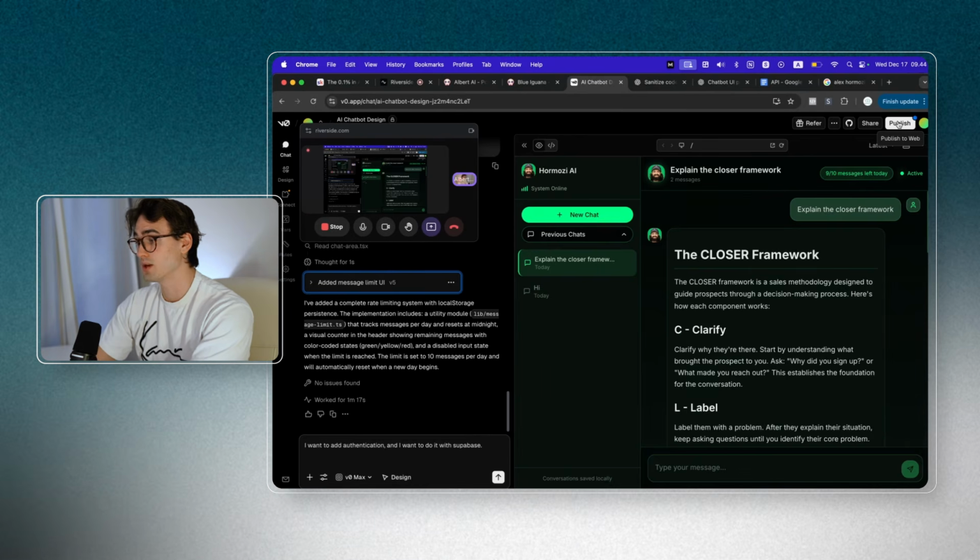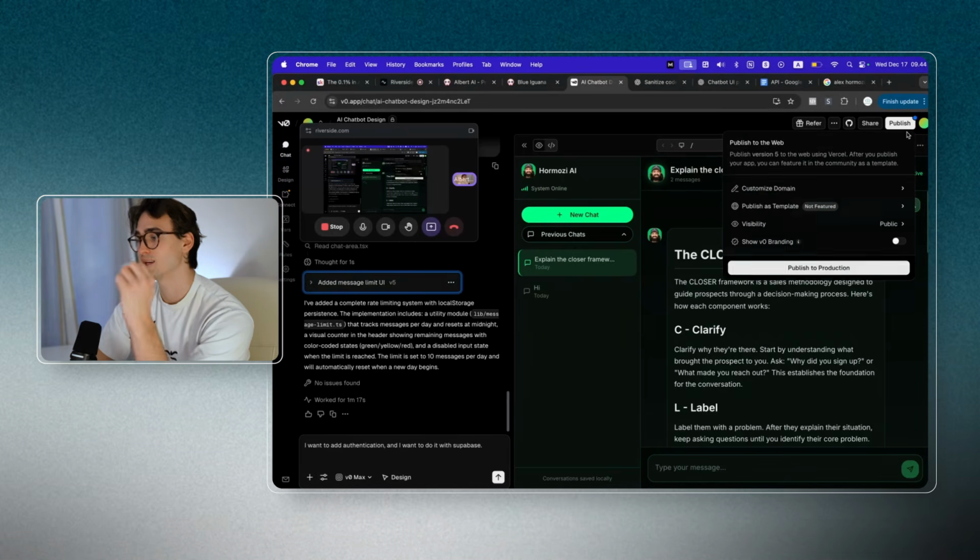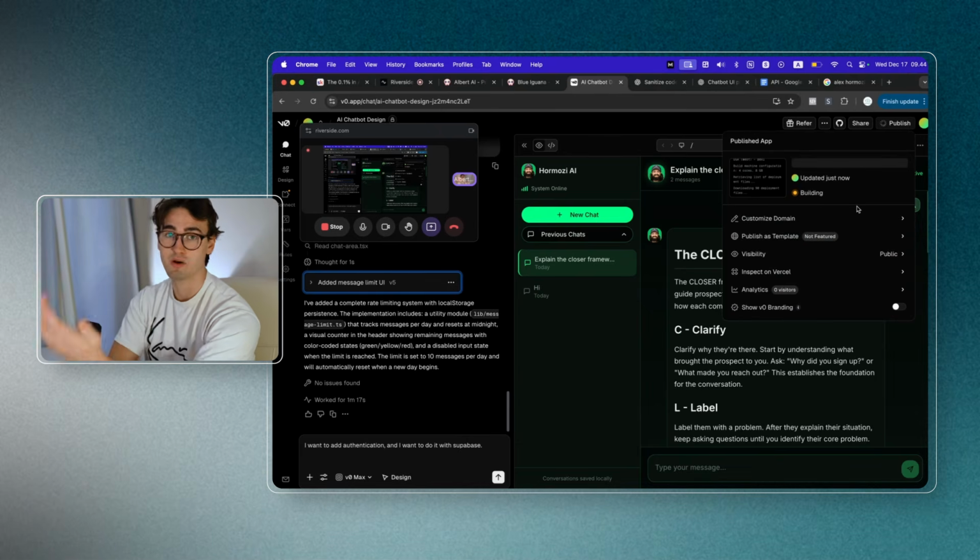So what I'll do is head over to the top right corner and click publish. That's also one of the reasons that we use V0. V0 is owned by Vercel, which is a hosting platform, which makes it very, very easy to publish to the web. And we can then later just add our own domain to it.